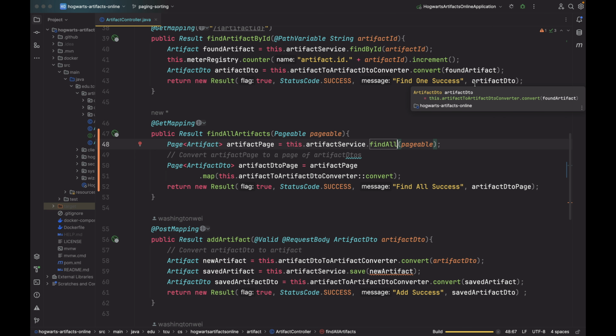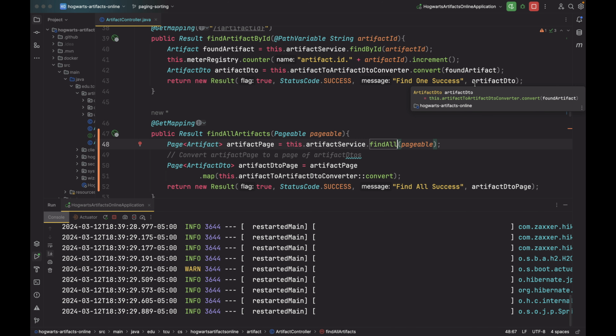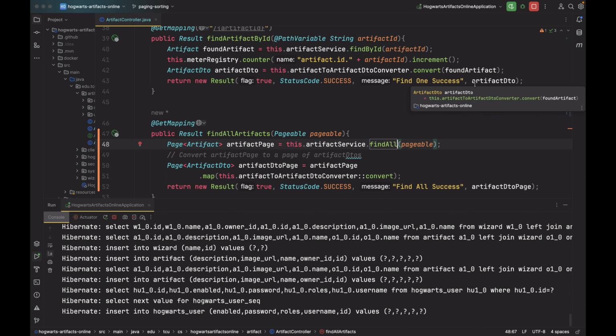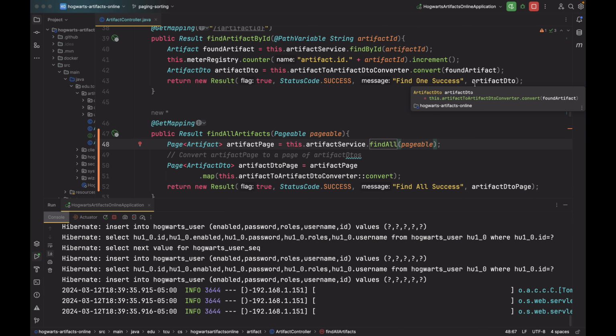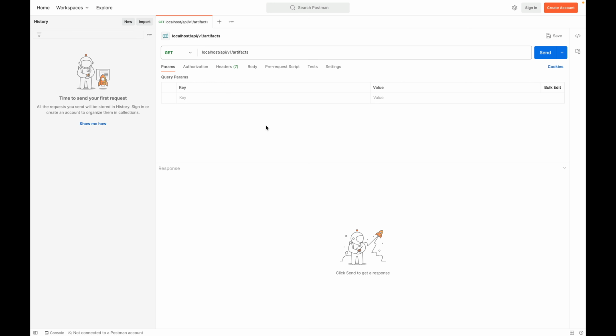Let me launch it. You can also test this feature in the browser, since findAllArtifacts is a GET request. But I want to show you how to do that in Postman. So our system is up. Let's go to Postman. Here we're making an HTTP GET request, and here is the URL. Then how do we add 3 URL parameters for paging and sorting? There are 2 ways you can do this.